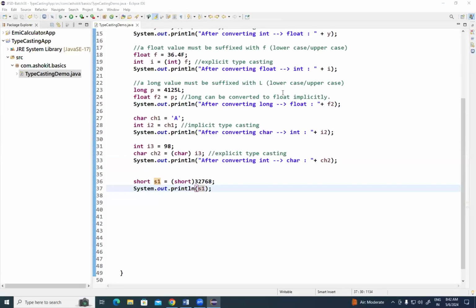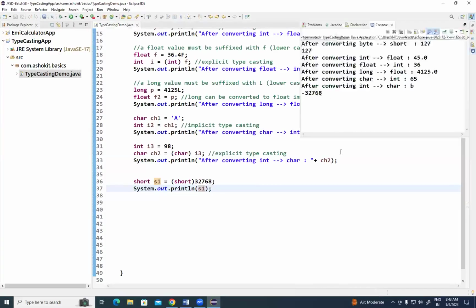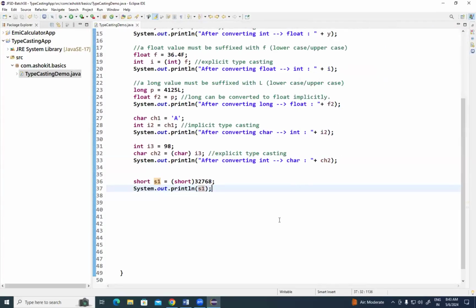Folks, everybody has to respond now. Tell me, what's the output of this? Minus 32768. Do you know why? Exactly. It's a cyclic process, like I have explained.